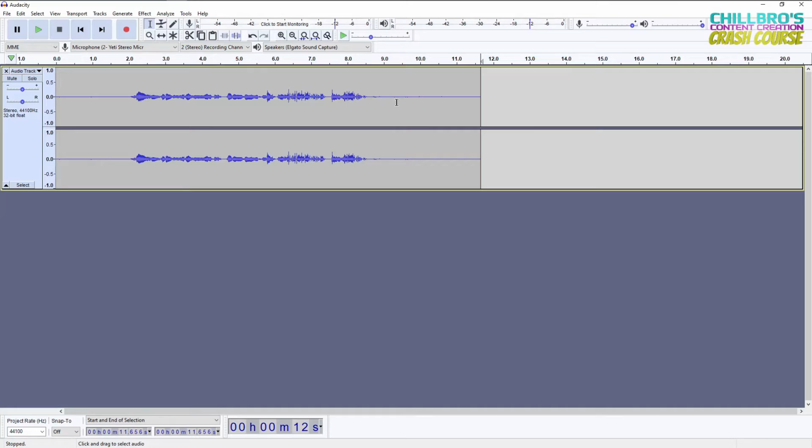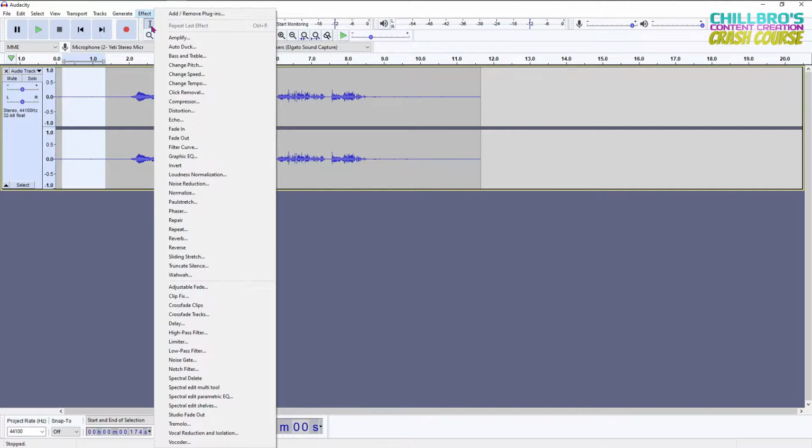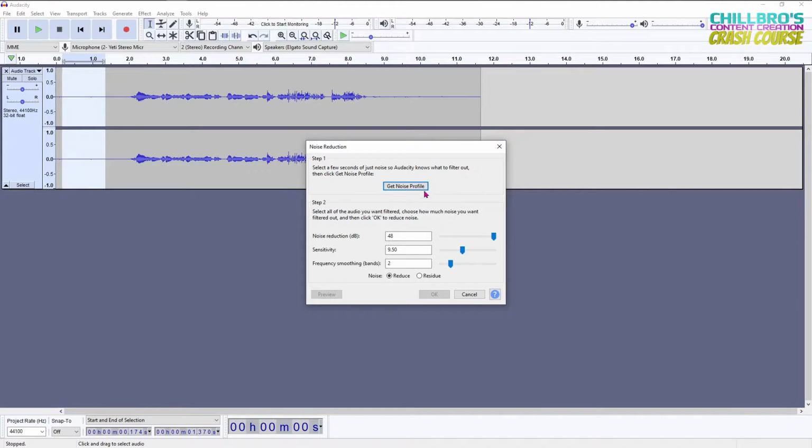To do this, we have to select a portion of the recording with no sound. This will be our noise profile baseline. With the portion of our recording selected, go to the Effects menu option and select Noise Reduction. In the Noise Reduction Effect dialog box, click on the button that says Get Noise Profile.